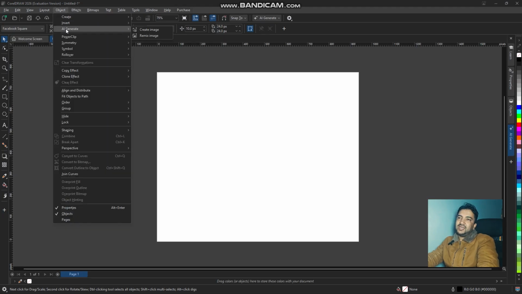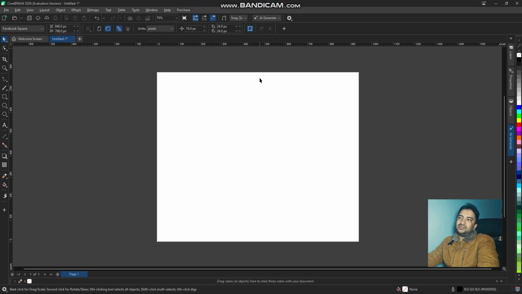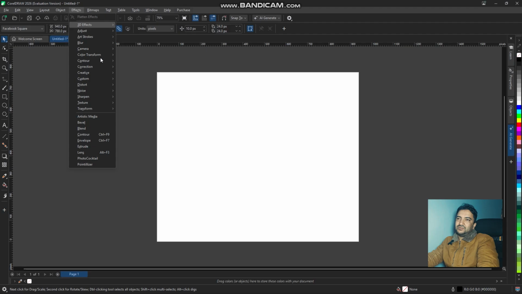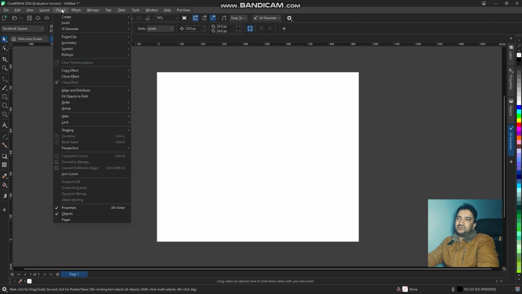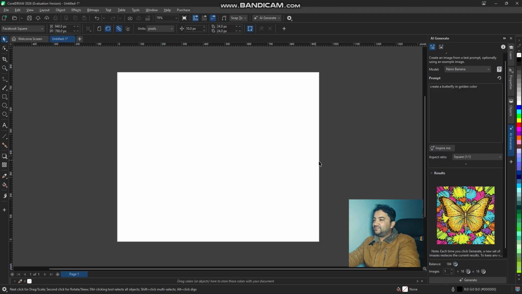You can see AI Generate. It's new in CorelDRAW. When you go to AI Generate, there you have Remix Image and Create Image. And there you can find the tab here, AI Generate. So I need to use this. How to use AI Generate? Go to Object, go to AI Generate, click on Create Image.